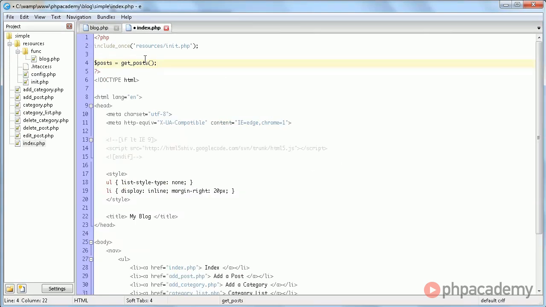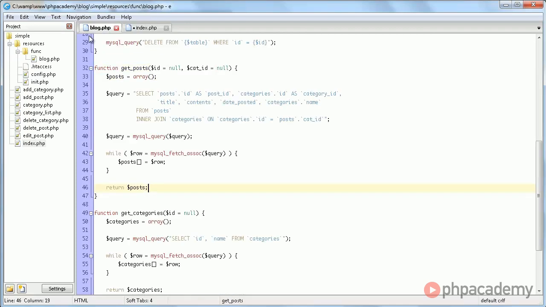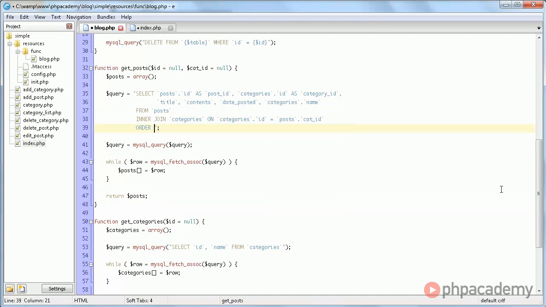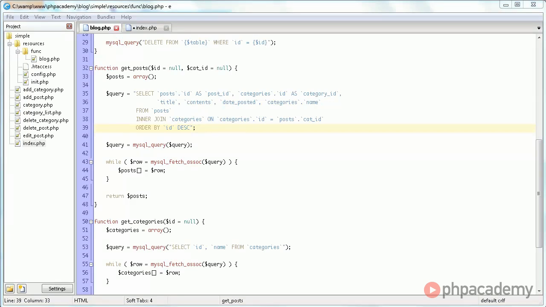So now we can use this here on index.php. And we're just going to get posts, but forgot one thing. We're going to order it by ID descending. This simply means that we select all the data in a descending order. So the largest ID gets sort of displayed first.